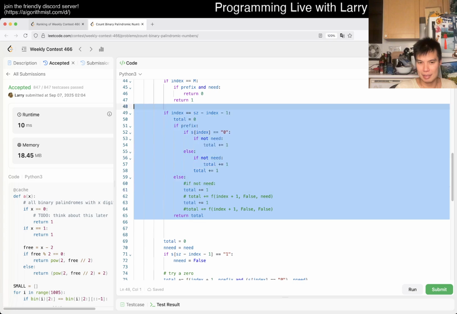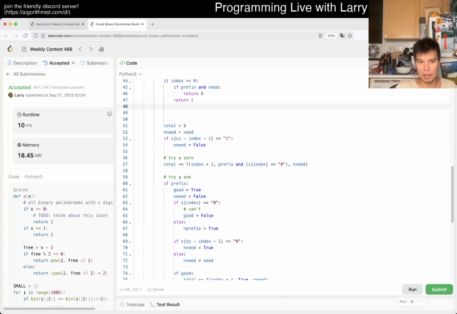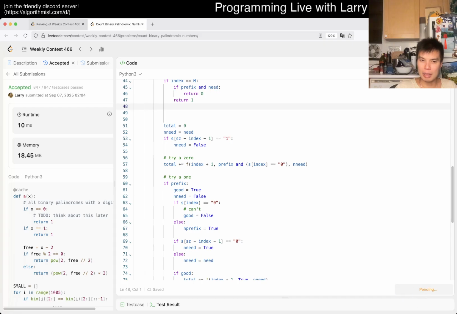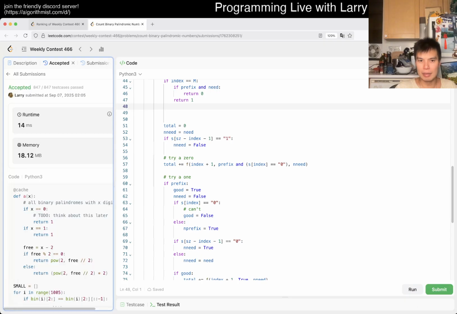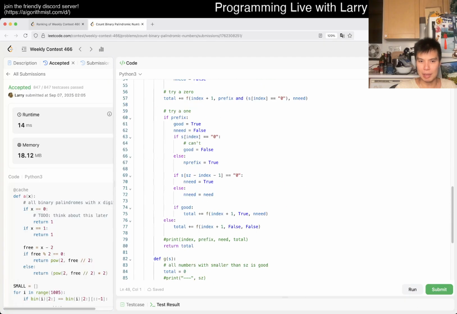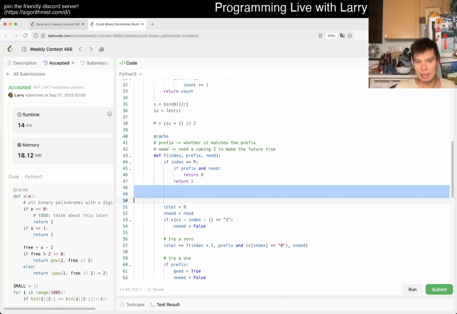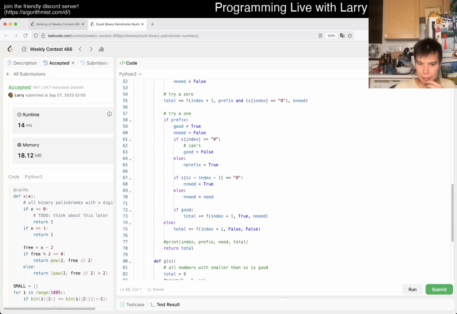Do I need it? I guess so, right? Because... no, maybe not. Yeah, because I thought I needed it because I guess I missed this part, which is a little bit dumb. I didn't miss. This is a legit case that I missed.